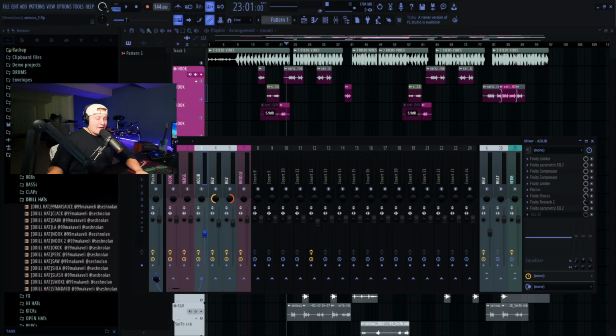All right, after that we're going to go into the ad-lib track, which I did the same thing as well. I just dragged the track over to here, and the only difference with this is I took out the maximizer, as this is an ad-lib, so we don't really need that de-essing.